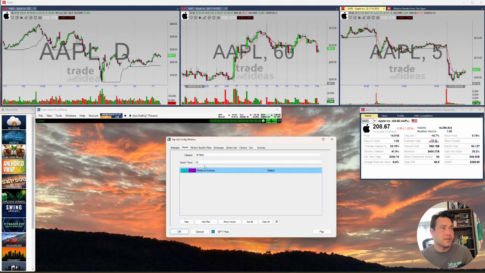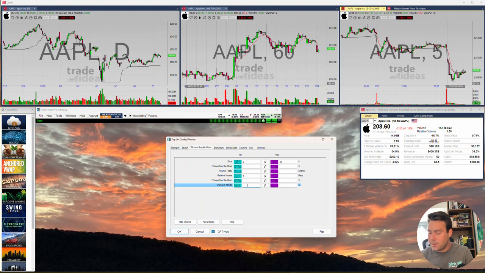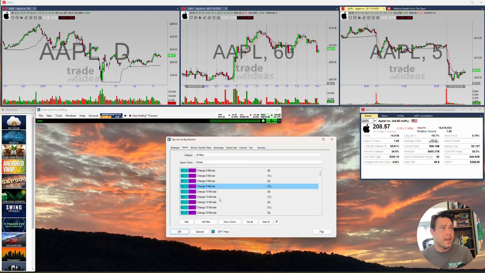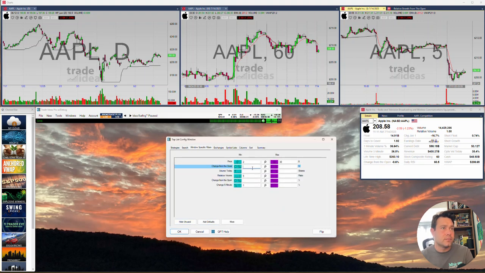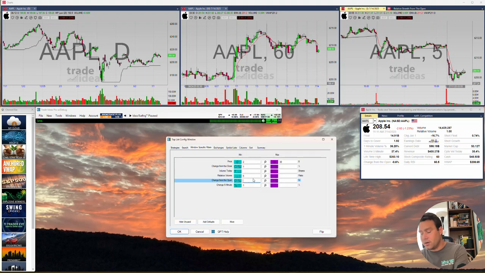And perhaps we want to add something where the stock is starting to hum along on the day here. Maybe change over the last 5 minutes. We can go ahead and add that filter, and let's say it's up a full percent, which could be quite a bit at these price levels in the last 5 minutes. And maybe we want to see stocks that are up on the day and up on the open. So maybe we want to go change from the close. We're going to add that filter. We want to make sure we're up maybe 1% from the close, and also change from the open. Maybe we want to make sure we're up a little bit on that as well.